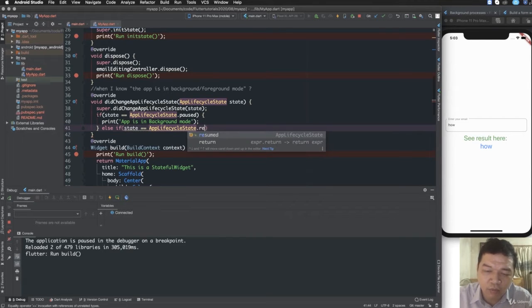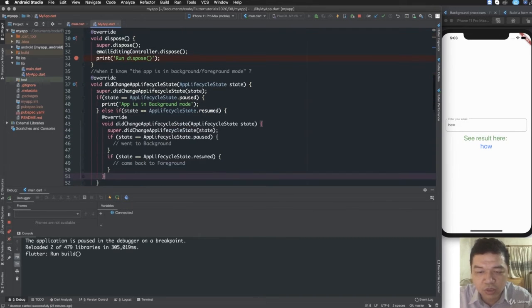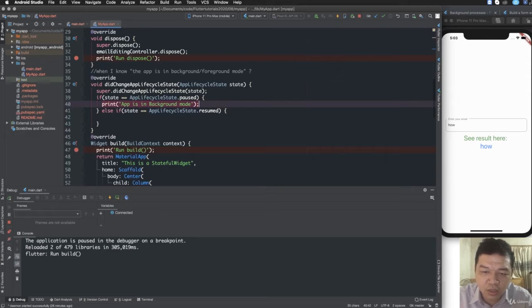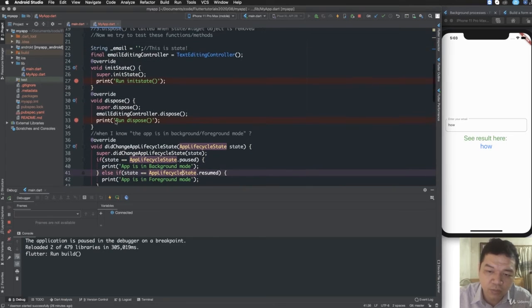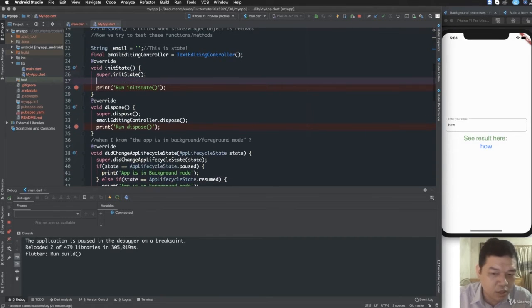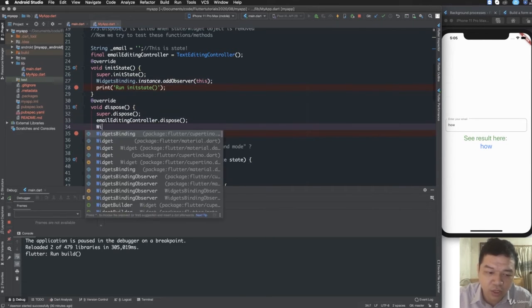So we have various types of state. Paused, resumed, etc. Paused means the application is in background mode, and resumed means the application is in foreground mode. Foreground mode means when the application is displayed and you can see it, and background mode is the time you cannot see your application, you see another application.